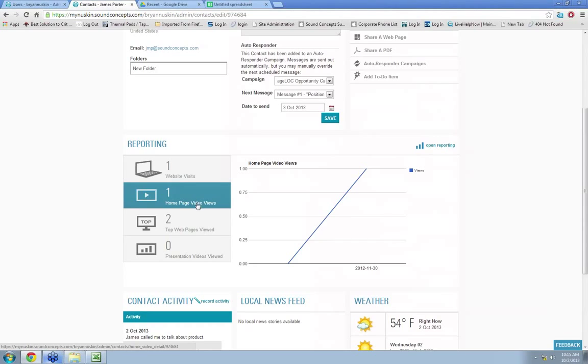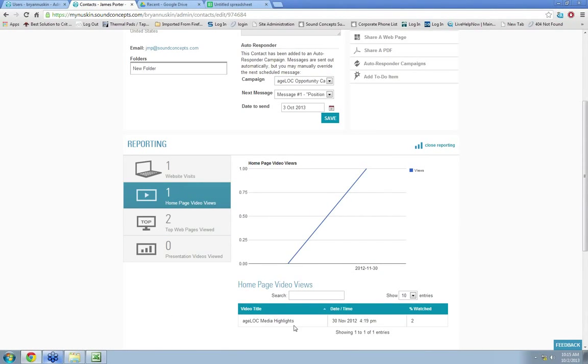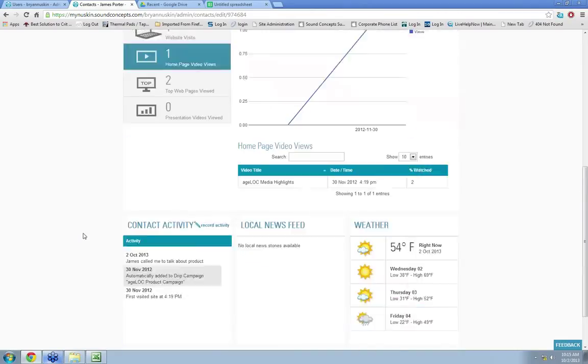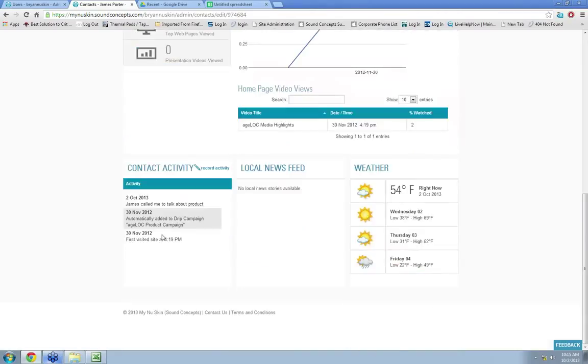As I said, we can see what video they looked at right here. We can see that that is AgeLock media highlights, and you can see the percentage of it watched. We can't tell you whether, if this said 100%, they watched 100% of it, but we can tell you that they were on that website until that video stopped playing. Like I said, we can also keep track of every kind of contact activity, whether it's them coming to the website, you sending information out to them, or you manually recording an interaction with them as well.